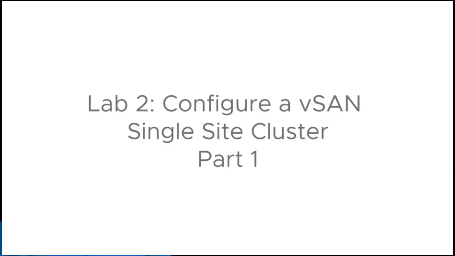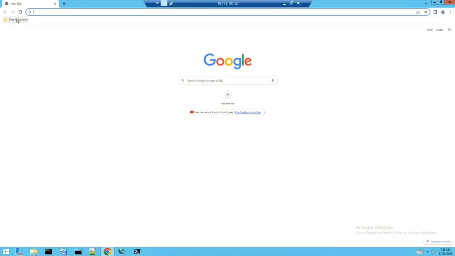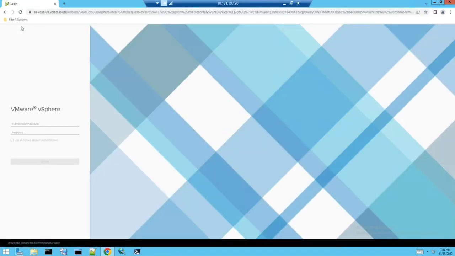Now that you're familiar with the topology, let's talk about actually accessing our environment. I've already logged into the student desktop, and I'm going to open up Chrome. From there, I'm going to click on Site A Systems. From there, I'm going to click on our vSphere client. I'm going to log in with our administrator at vsphere.local account and the password, which is in the lab doc. I'm going to click on Login.